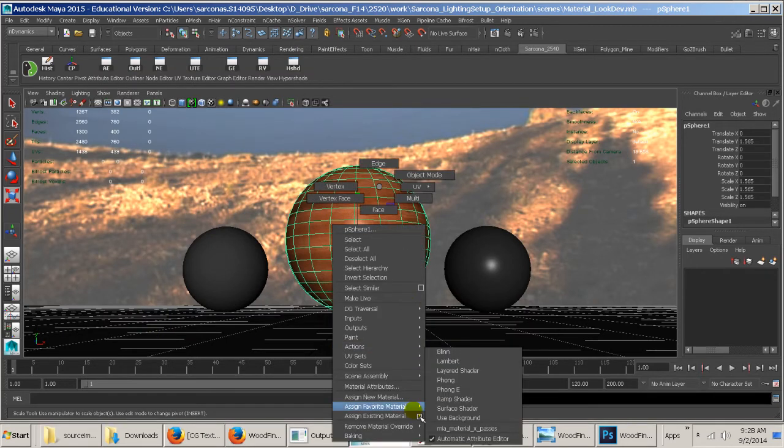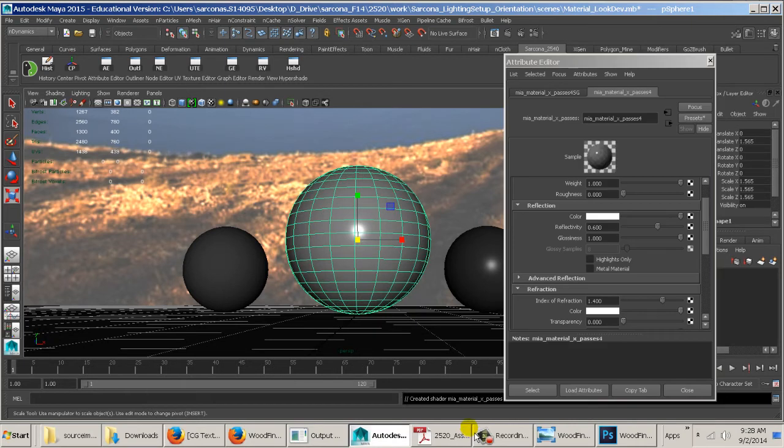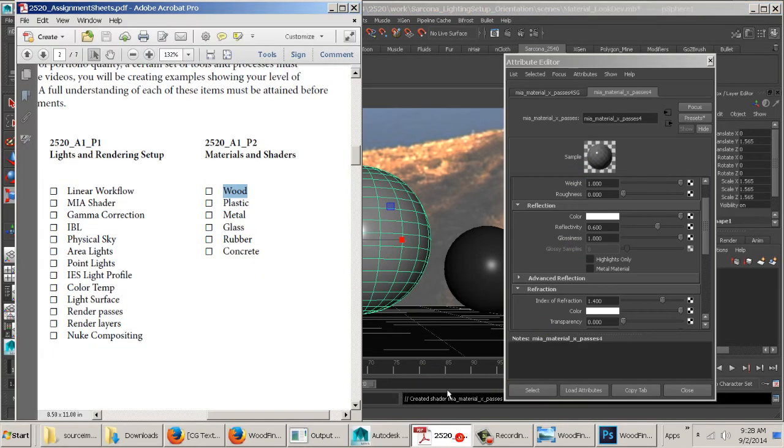So we're just going to leave the wood material. Now we're going to leave this existing material, we're going to leave the wood right where it is, and then we're just going to make a new material right on top of it. So it gets rid of that one, makes a new one. And now we can go down to the next one, which is plastic.